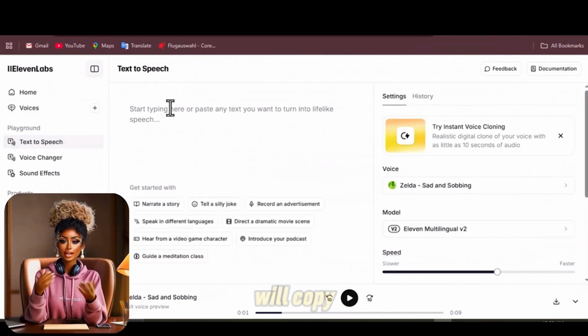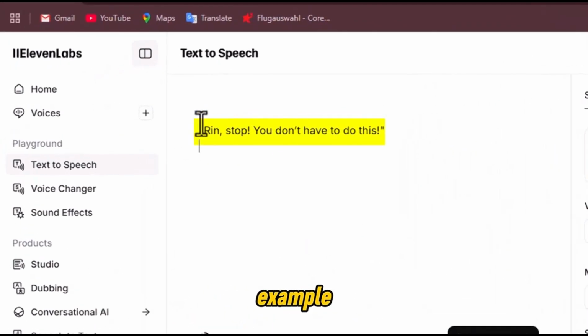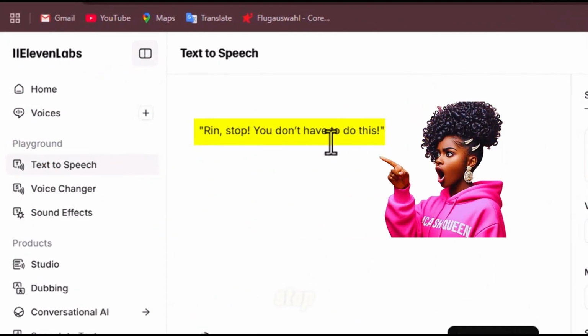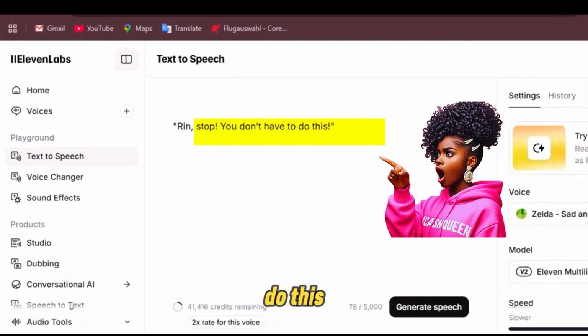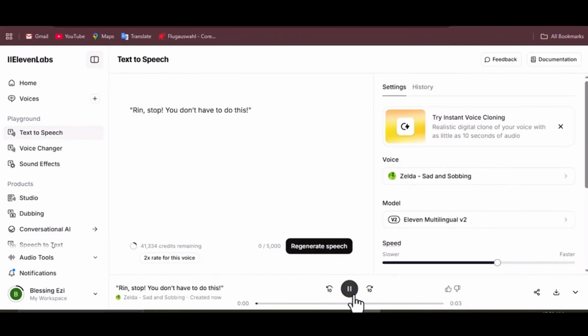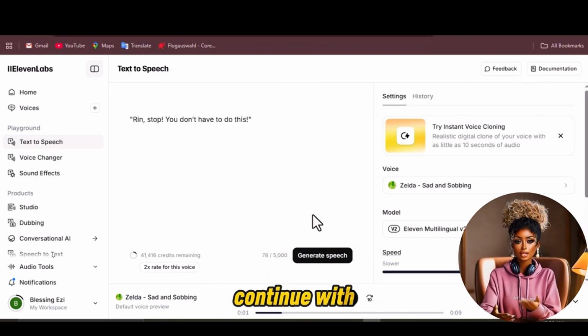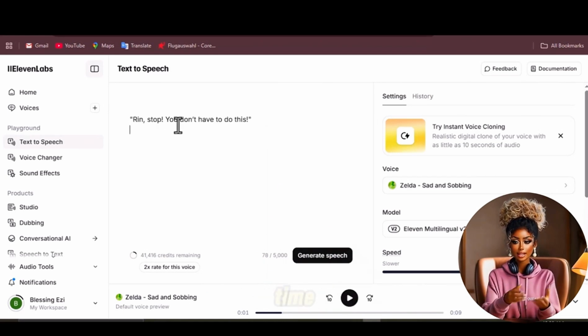Here, I will copy the parts where Kaito speaks from the script. For example, when he said, "Rin, stop. You don't have to do this." Then we generate. Let's listen to this. Rin, stop. You don't have to do this. This sounds really amazing. Continue with the other lines one at a time.